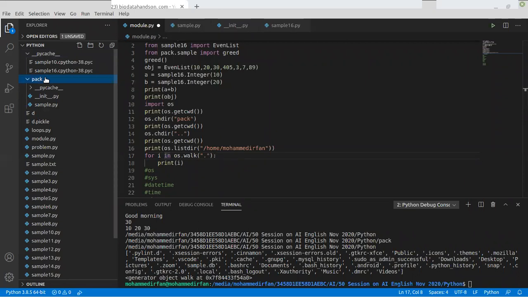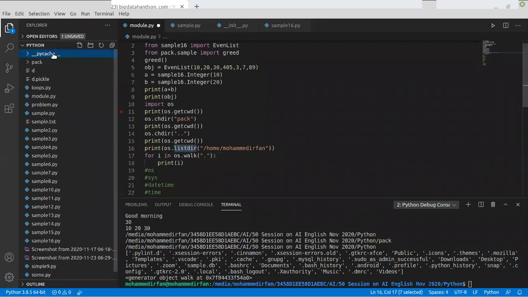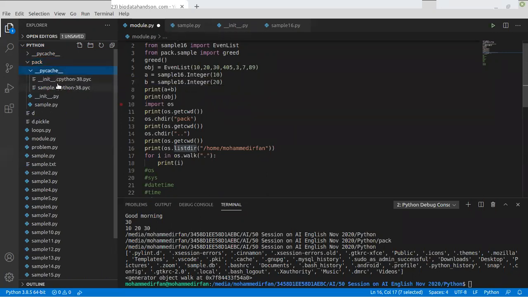What is the difference between this? Actually, listdir will only give you the folder name, like __pycache__ and package. But walk, if you have a folder, will go inside and list this directory. We have the files of the package folder also, init.py and sample.py. Inside this pack we also have a folder, so it will look at that folder also and list it. Like that, nestedly, it will go through all the folders.